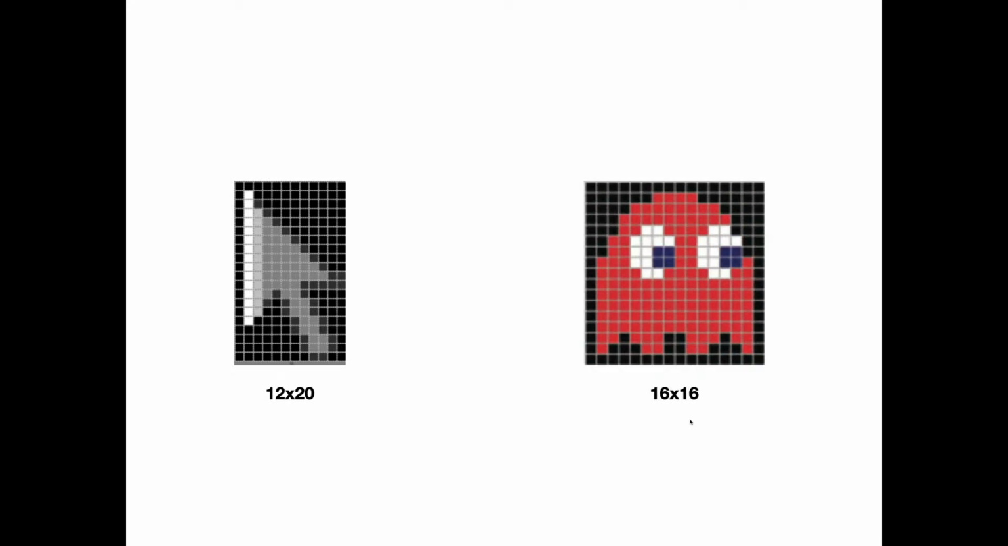So in here, I'm showing you a couple of sprite examples: a mouse pointer sprite, which is 12 pixels wide by 20 pixels high, and a ghost sprite, which is basically 16 by 16 pixels in width and height. In both cases, you'll see that the sprite size is much smaller than the screen it will be overlaid on top of, which in our case will be the VGA resolution, 480 by 640 pixels. In any case, these both are actually sprites, so they're much smaller images.